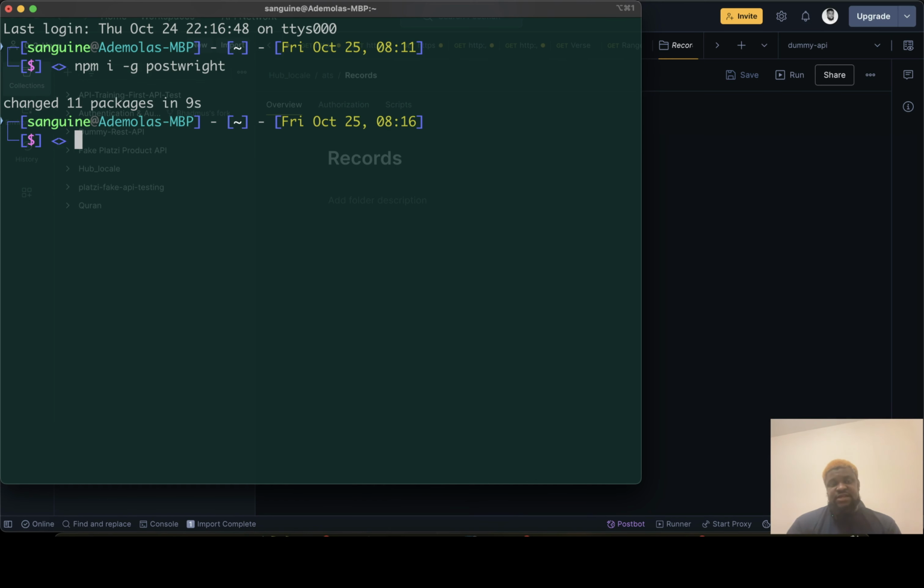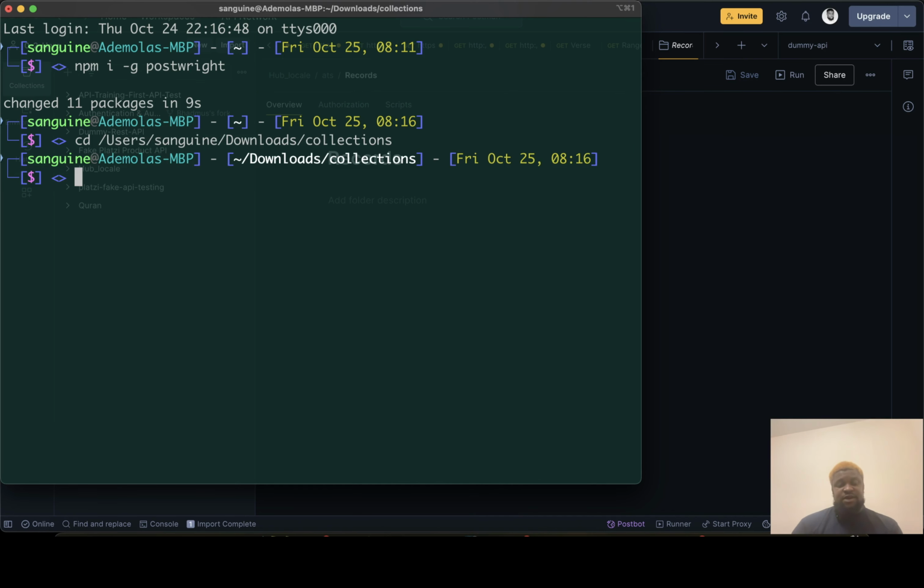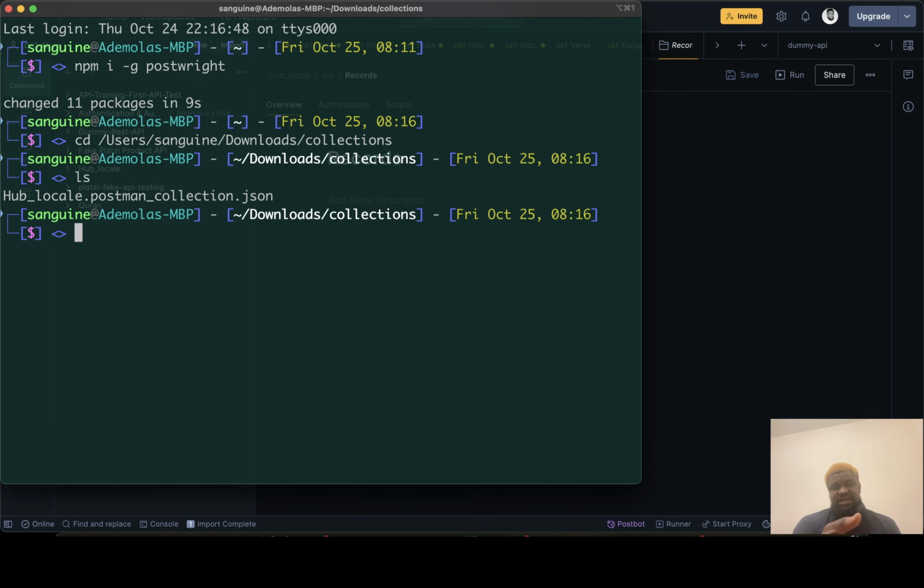So the next thing I just need to do is I need to navigate into that particular folder where it is. So it's inside collections. If I type ls, I can see that the JSON is there. So what do I need to do now? It's simple. So all I just need to do now is just type postwright.